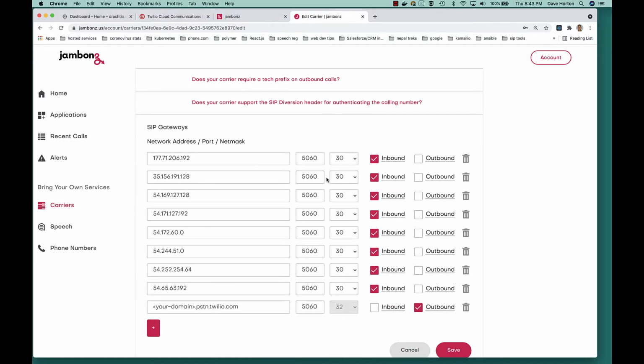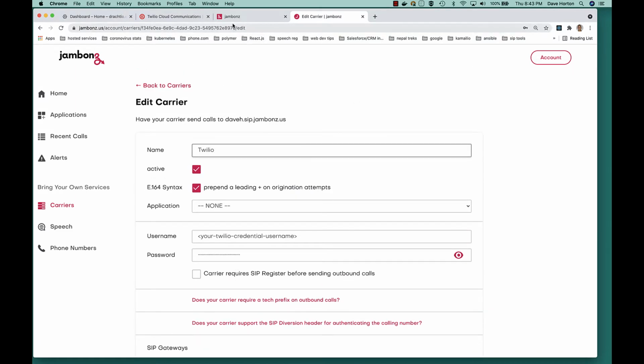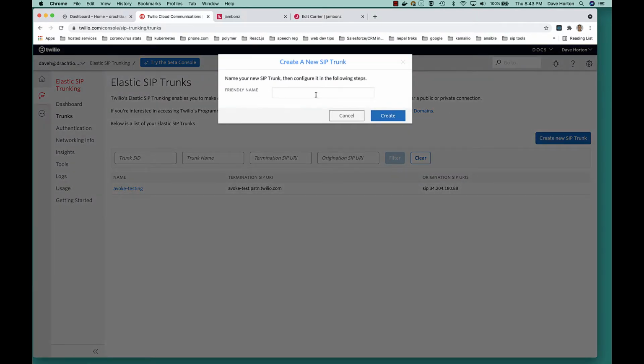You can see we've got all their gateways. We're all set up. The outbound gateway, if you've used Twilio, you know it's a subdomain of pstn.twilio.com. So we've got some work to do on the Twilio side. We've got to provision ourselves a trunk over there. Let's go do it. So I'll log into my Twilio account. And I'm going to create a new trunk.